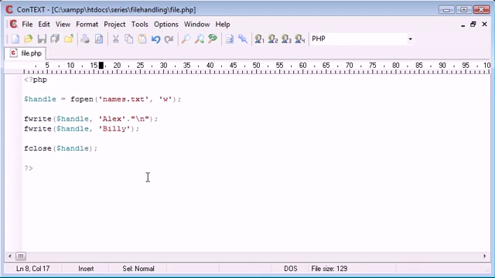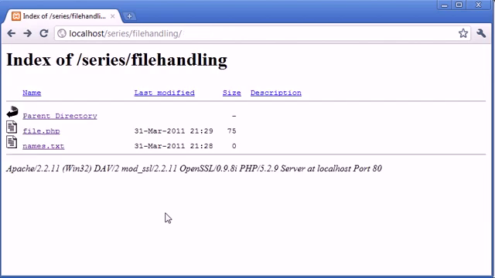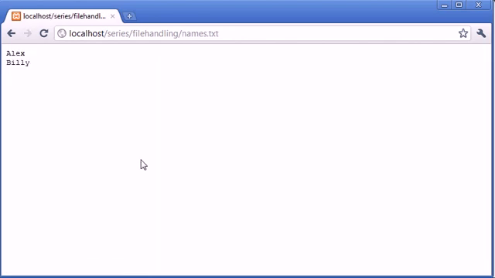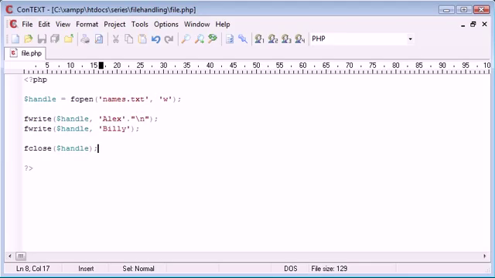So what I'm going to do now is open up the file itself, names.txt. Now what happens if I want to add to this list? I'm going to change this to A. Okay, now I'm going to put Stephen, that's fine, and I'm going to put Tom.